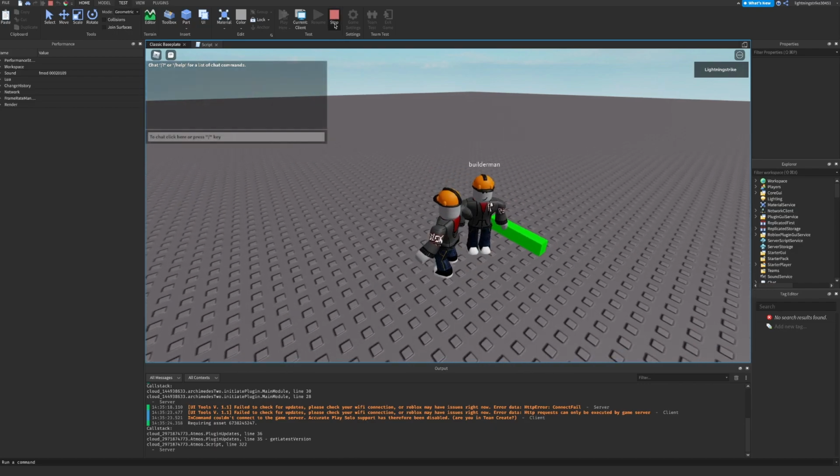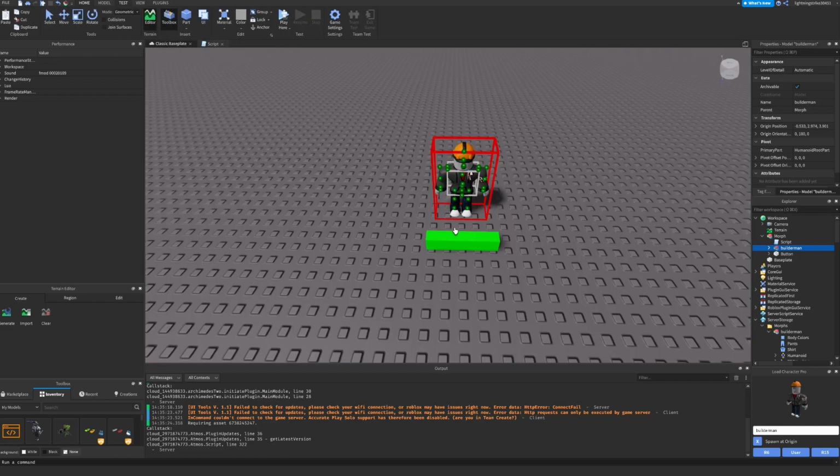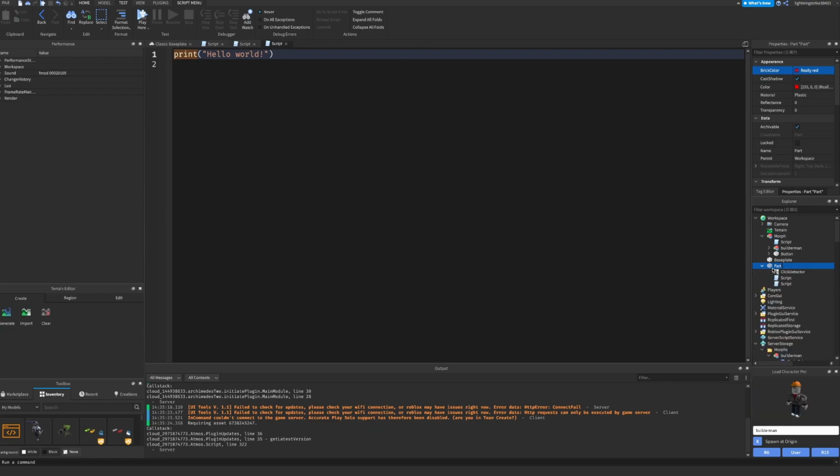Alright, so after we've done this, we still have one last thing to do, and that is to make something that will remove your morph, because after you morph, some players might want to morph back to their original character, so you don't want them to be stuck in this morph all the time. So I'm going to create another button, and then I'll just add a click detector, make this part anchored, and I'll just make it red. And then I'm going to add a script. I'll just name it remove morph. It doesn't matter the name, but I'll just name it like that.